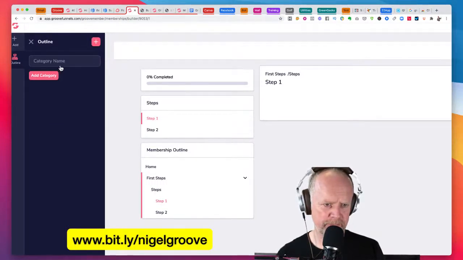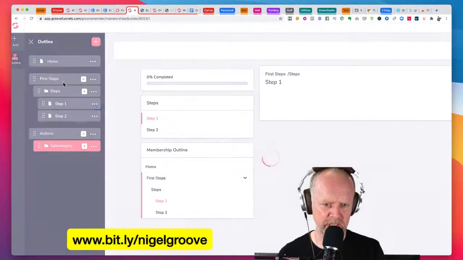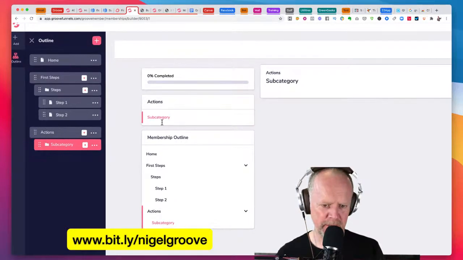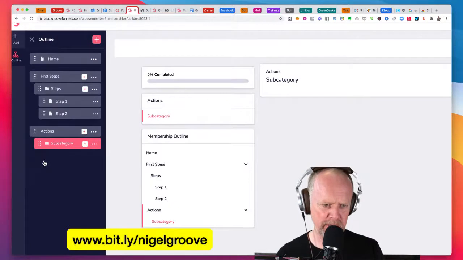So you could add another one, another category name, and this might be, I don't know, actions or something like that. And what you'll find is that you get it here, and depending on where you click, I think if you clicked into one of these steps here, it appears up here. But the subcategory is already put in, so I'm going to rename that.